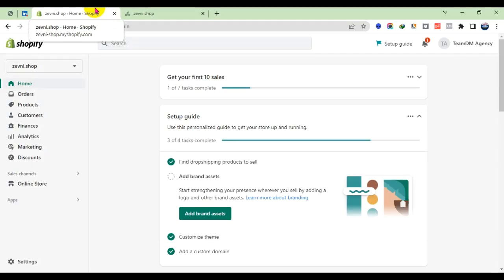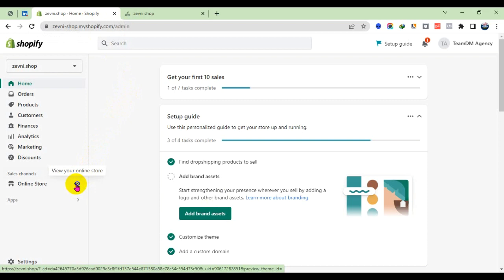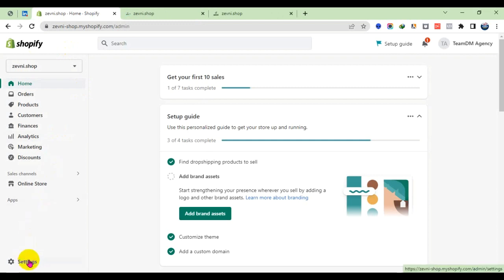Everyone, today I'm going to show you how to edit Stripe on Shopify, because in some countries we can't edit our Stripe payment gateway. So today I'm going to show you how to edit the Shopify payment Stripe gateway.